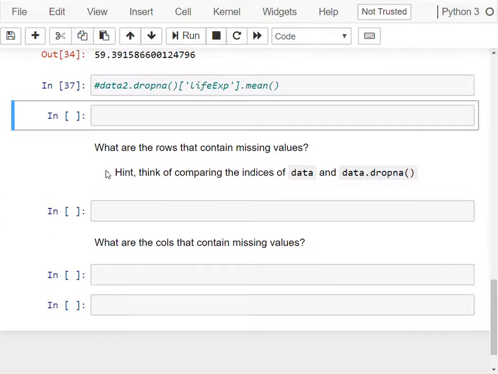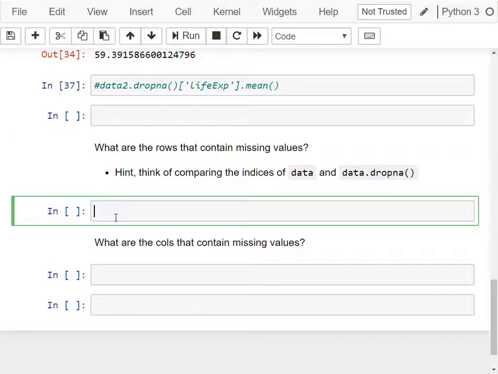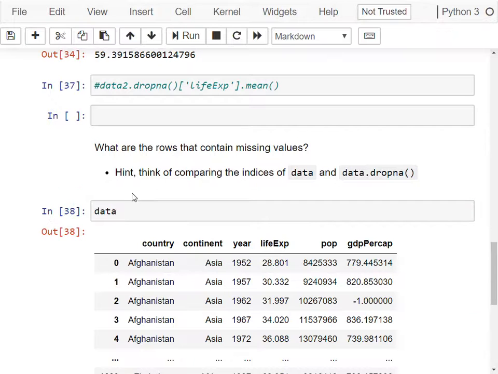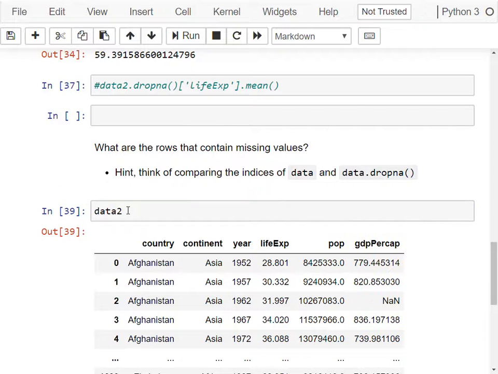Alright, so let's do some more advanced practicing over the null values. Now, this question is asking us to report the rows that contain missing values, and then the columns that contain missing values. There are multiple ways to get to the answer to this question, and I'm going to overview a couple of them. Let's take a look at data here. Well, actually data2, not data.